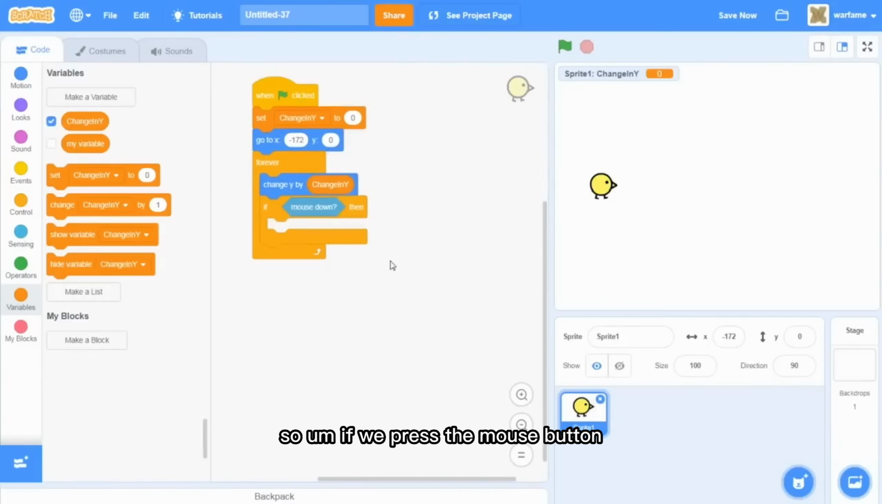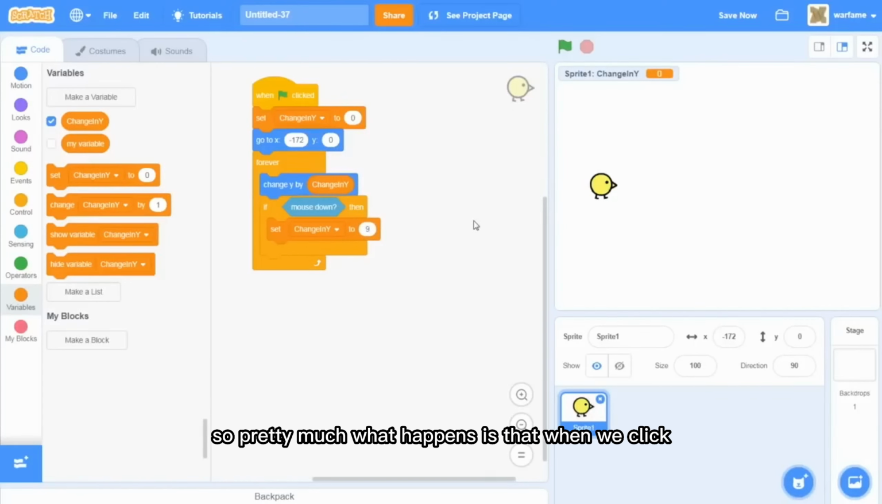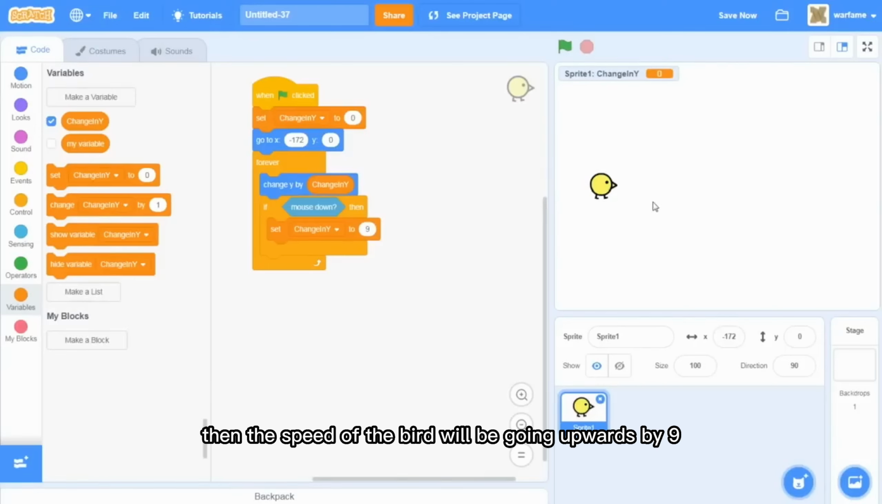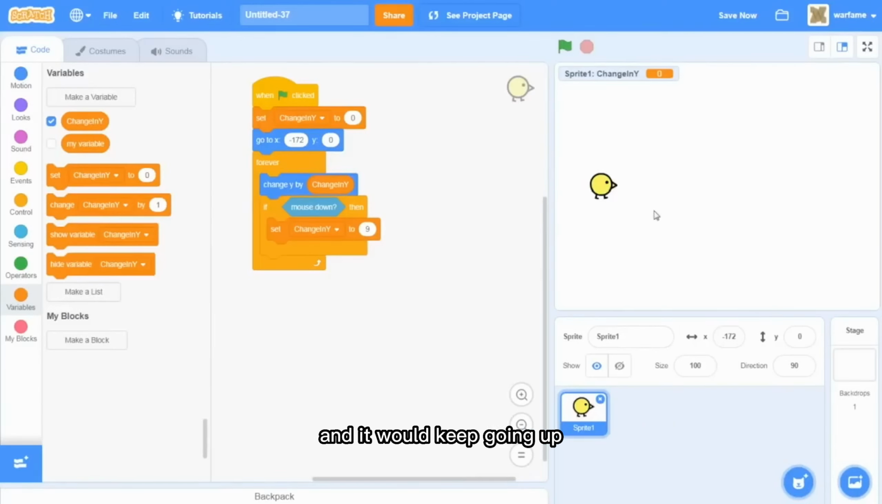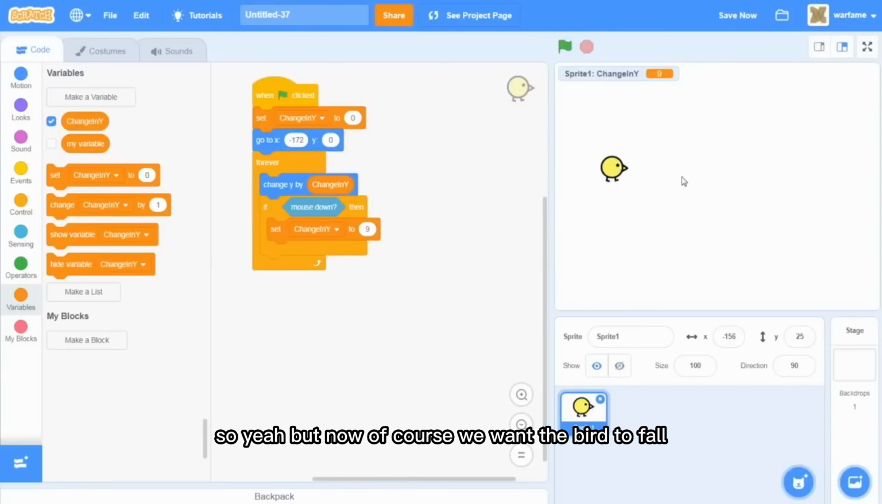So if we press the mouse button, we want to set the change in y by, let's say, 9. So pretty much what happens is that when we click, then the speed of the bird will be going upwards by 9, and it would keep going up. So let's try it out. When we press, then it keeps going up like that. So yeah, but now of course we want the bird to fall.